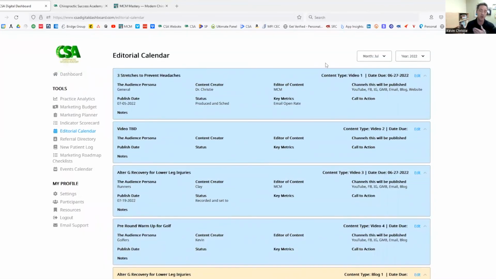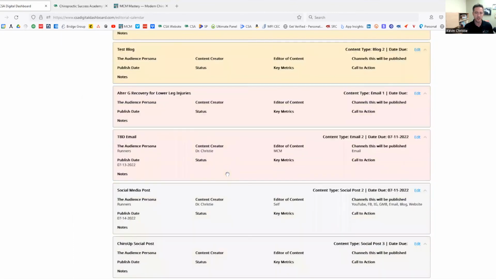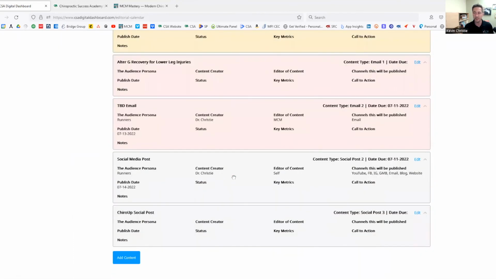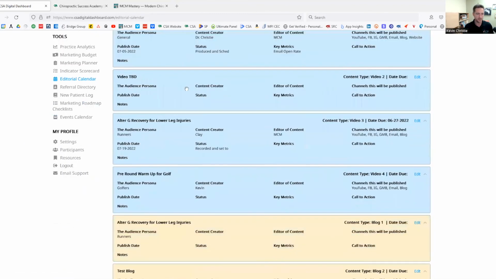I would do this more towards the end of June and get ahead of it, right? So I would plan out the editorial calendar towards the end of the month before. I would plan out the marketing planner the quarter ahead, right? So in late September, we planned out our Q4 and get clear on that. And then that's your editorial calendar to make sure you and your team are being very proactive with your marketing, right? And so that's the editorial calendar there.